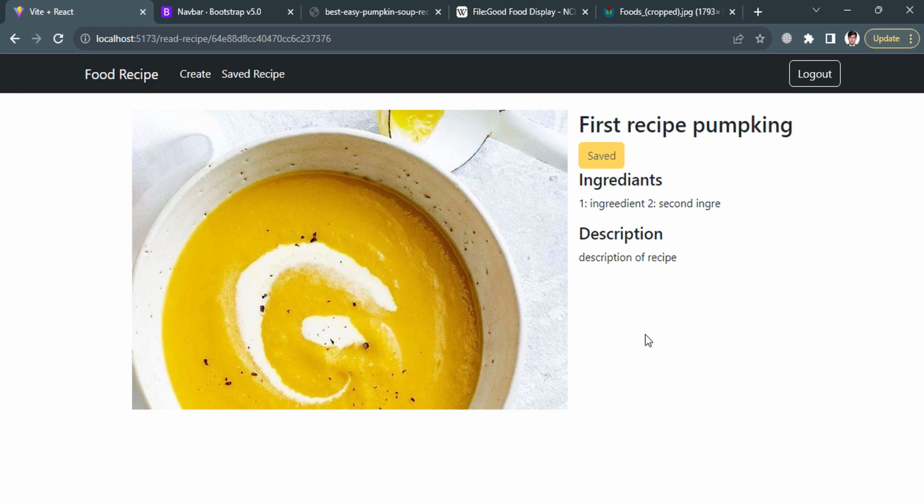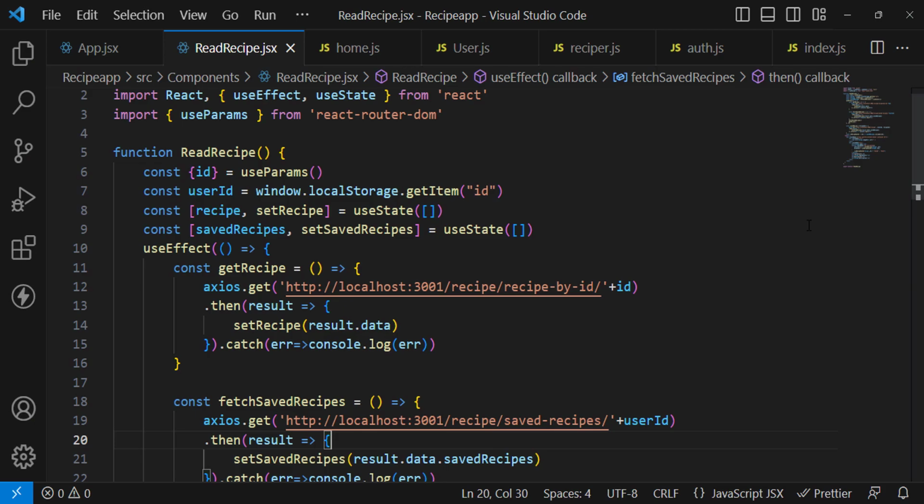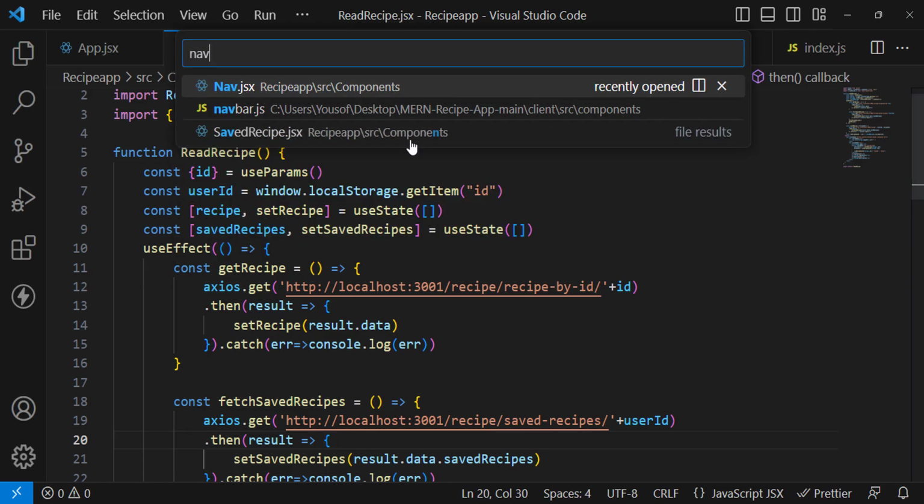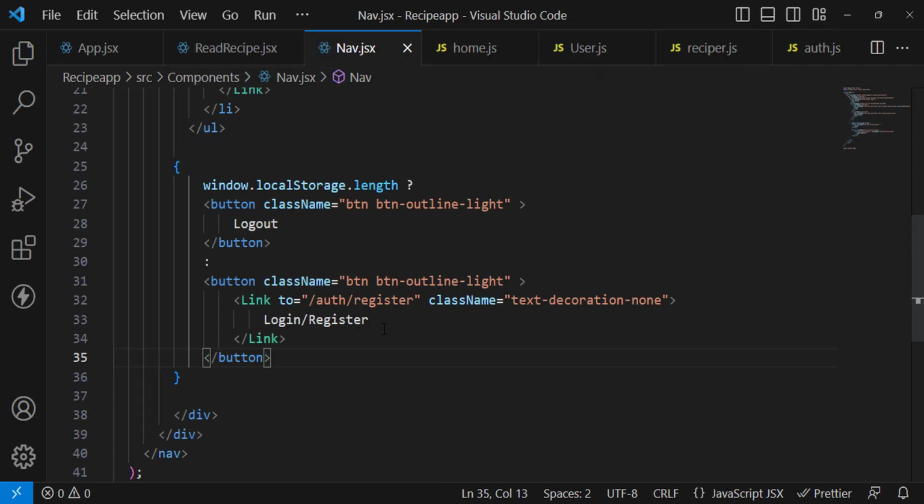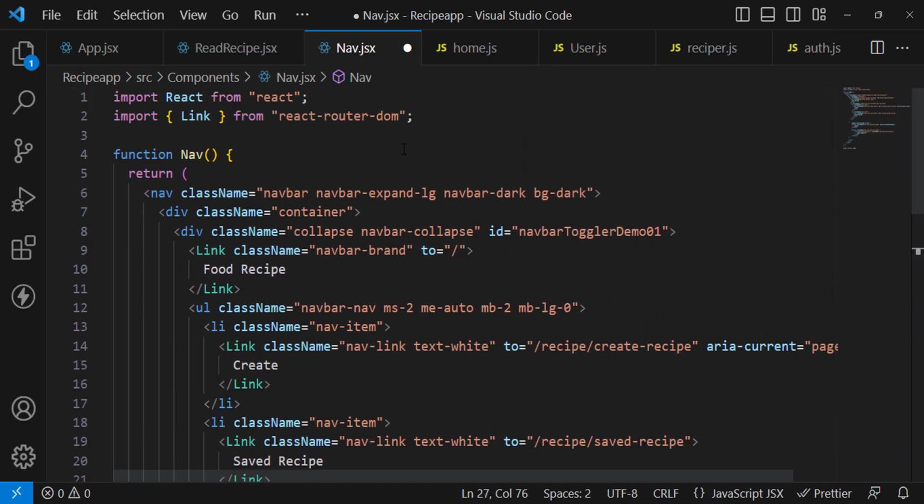After performing this saved recipe, now we will perform the logout functionality. Whenever we press logout, we should be logged out from the system. So for that, let's move to our navbar, and here come to the logout. Let's add onClick, and we will just call handleLogout. So let's create this function now.